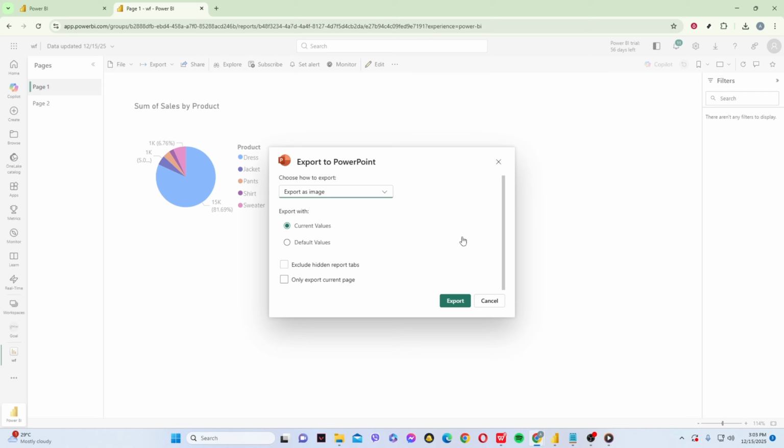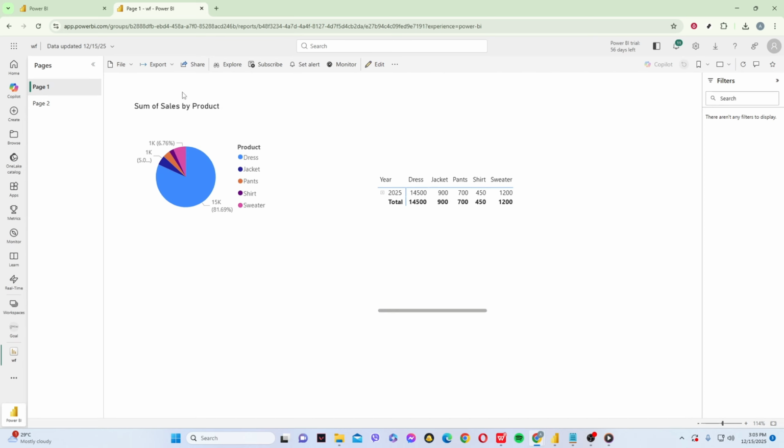To recap, you opened your report in Power BI Desktop, published it to a workspace, opened it in your browser, and used the export menu to generate a PowerPoint.